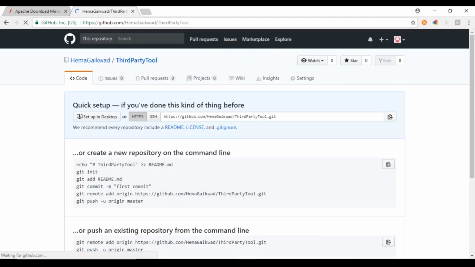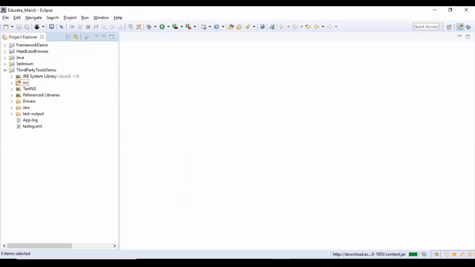Once you click on create repository, this is one important URL that you'll have to copy. This URL is pertaining to that particular repository that you have created. So just click on this button in order to copy it. Once you have copied it, go back to your Eclipse. Okay, you'll have to start committing or pushing your project into that particular repository.